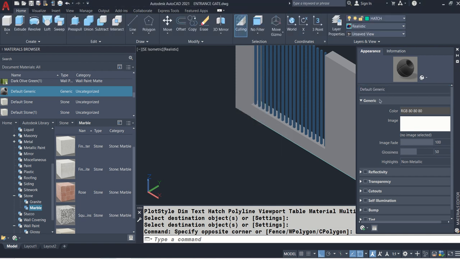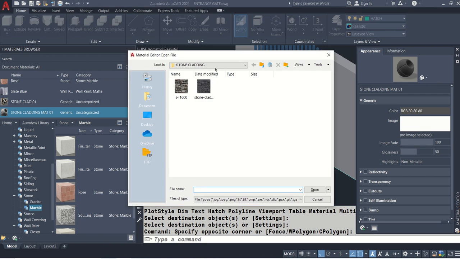Okay, nag-e-exist na daw. Sige. Cladding, stone cladding. Mat 01. Mat for material. Image, you can select or you can actually create materials made from colors, but you can also make materials through selecting an image. Okay? So, may naka-save na ako.